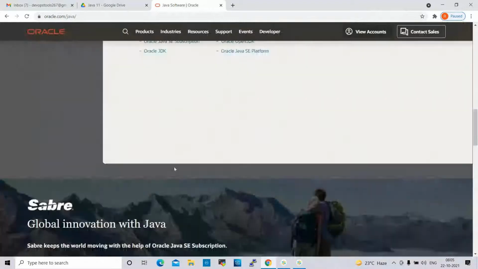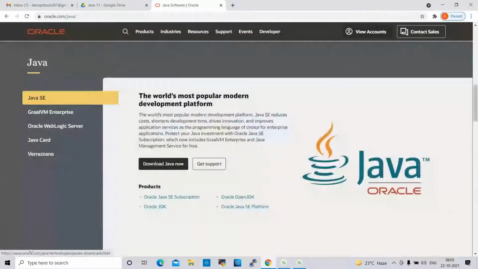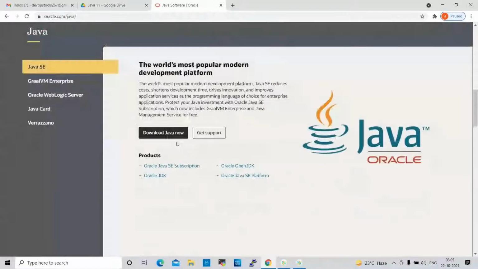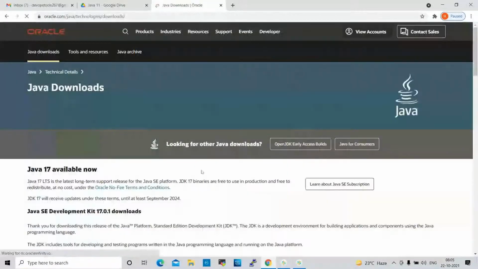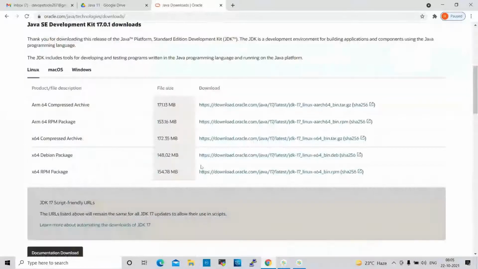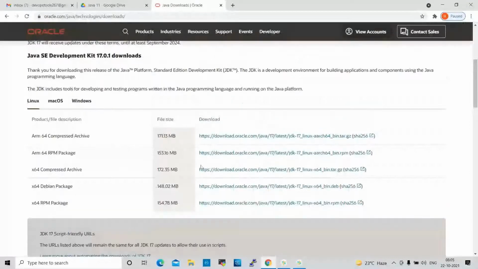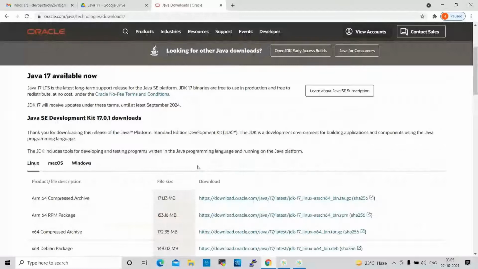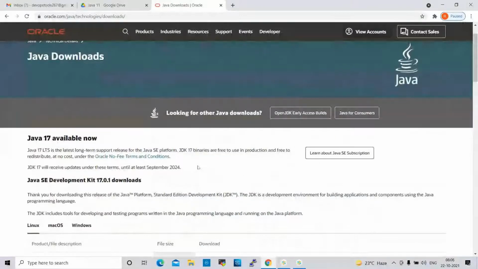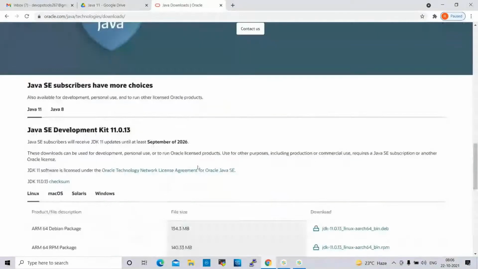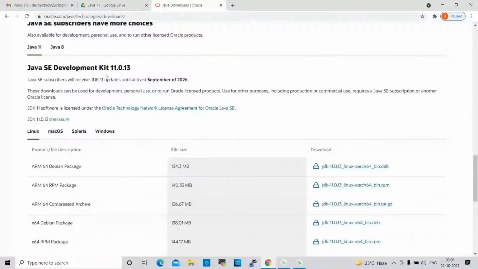Just a minute. Before going to that, we have to click on downloads. Download Java now. Click on this, and now we can go down here. See here, this is Java 11, Java SE Development Kit 11.0.13. This we have to download onto our Windows laptop.